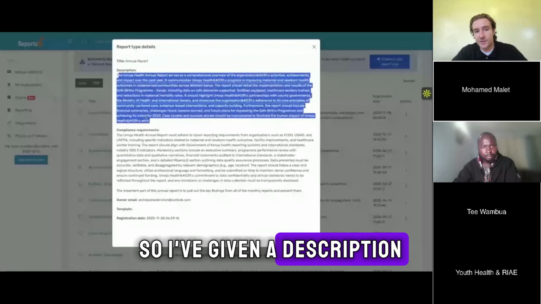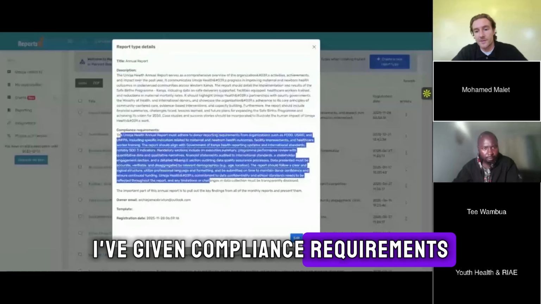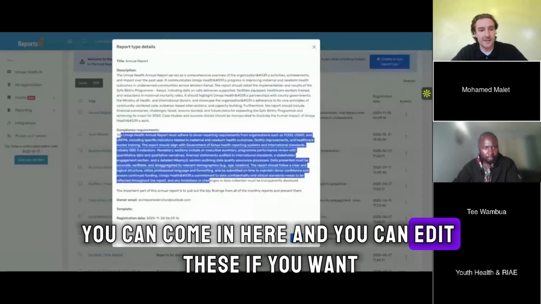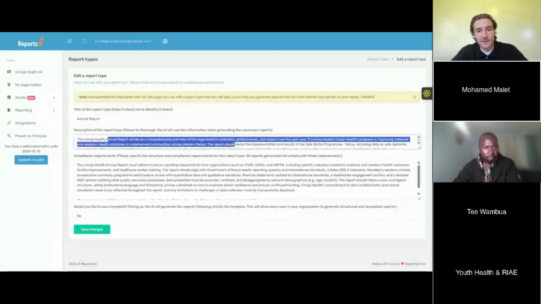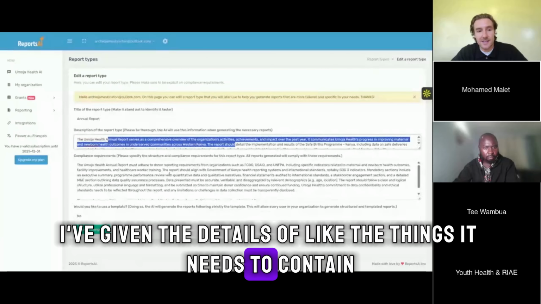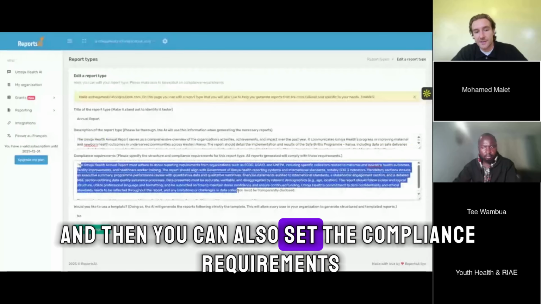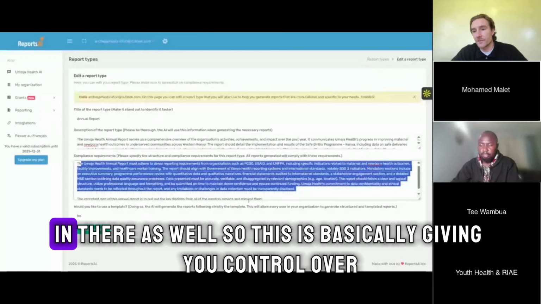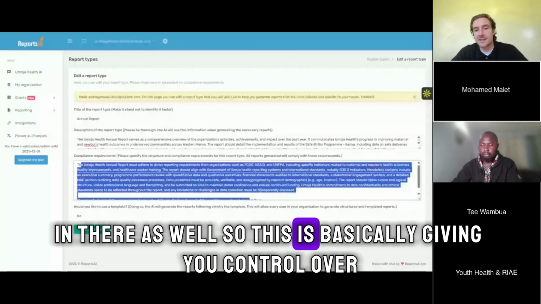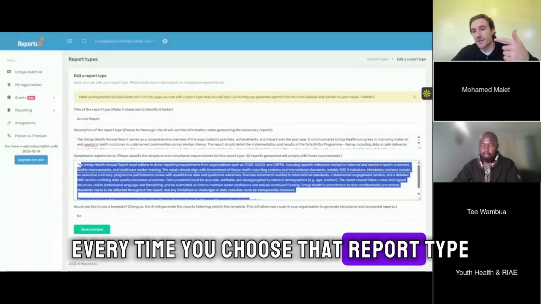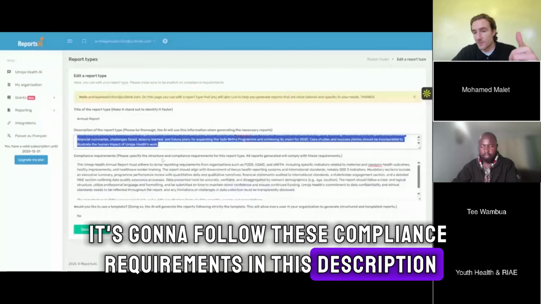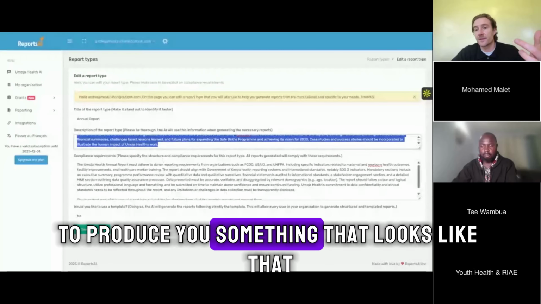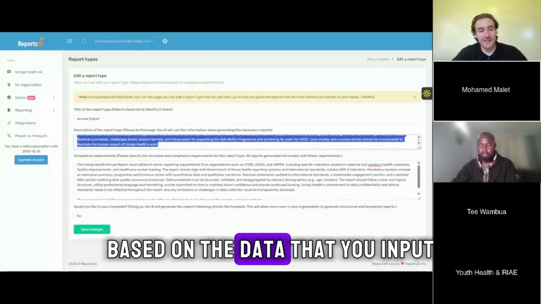So I've given a description, I've given compliance requirements. You can come in here and you can edit these if you want. So this is an annual report. I've given the details of the things it needs to contain, and then you can also set the compliance requirements in there as well. So this is basically giving you control over every time you choose that report type, it's going to follow these compliance requirements and this description to produce you something that looks like that based on the data that you input.